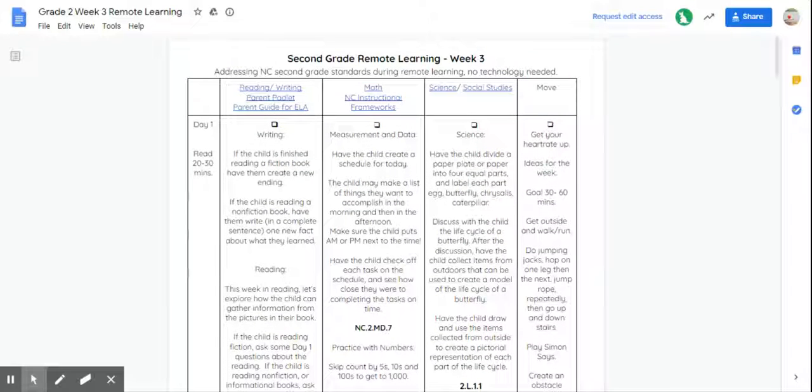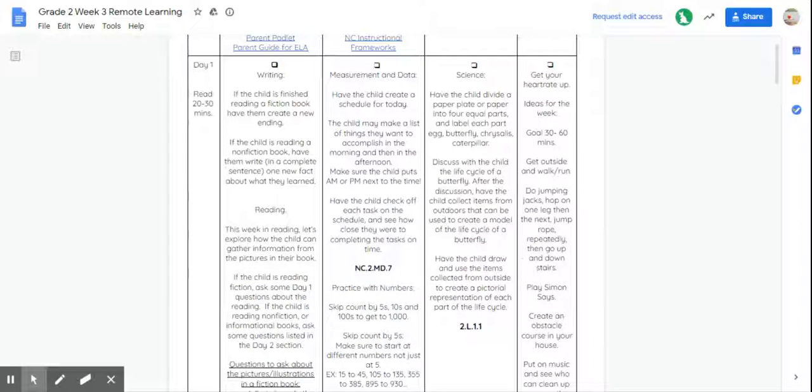All right, so let's go over to math. We have measurement and data. So we're going to be thinking about time for today. They want you to make your child create a schedule for the day. The child can make a list of things that they want to accomplish in the morning and then in the afternoon. Make sure the child puts AM or PM next to the time. Have the child check off each task on the schedule and see how close they were to completing the task on time.